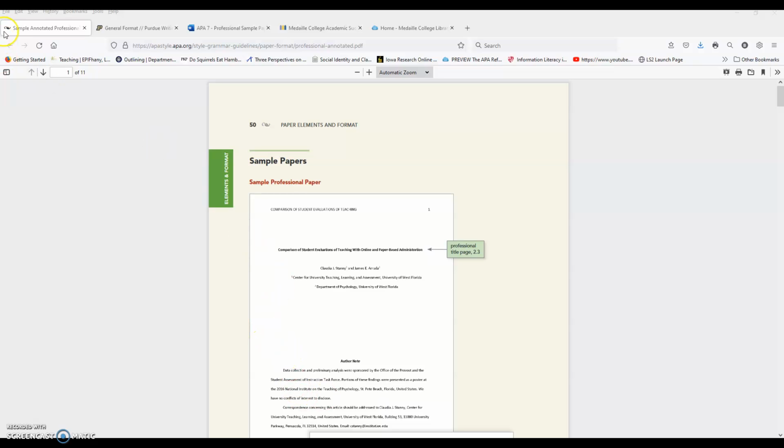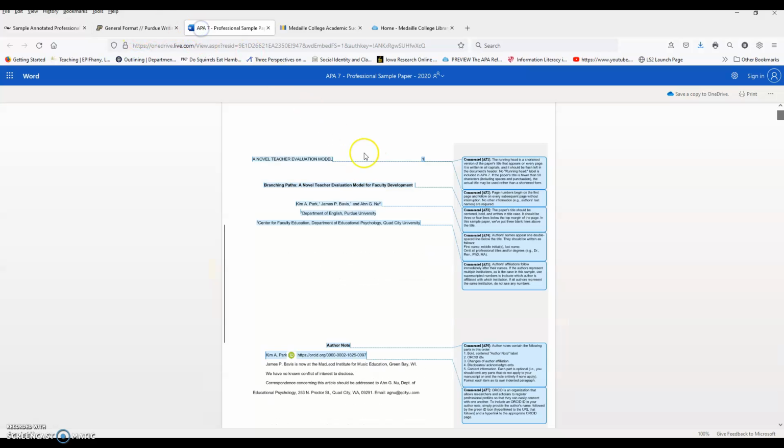sample papers from the APA style site and also from the OWL online writing lab at Purdue, and both of these sites have sample papers that are labeled. They show you how to set up a paper, how your title page should be set up, etc. So go ahead and I'd recommend bookmarking both of those sites because they will also include examples of in-text citations, examples of how to cite or create your reference list for different types of sources as well.